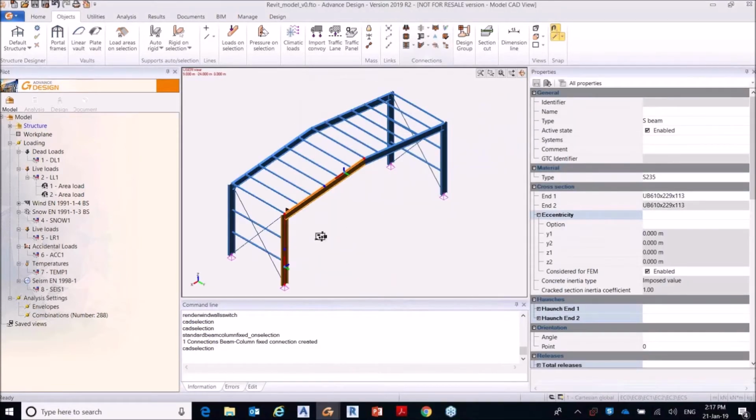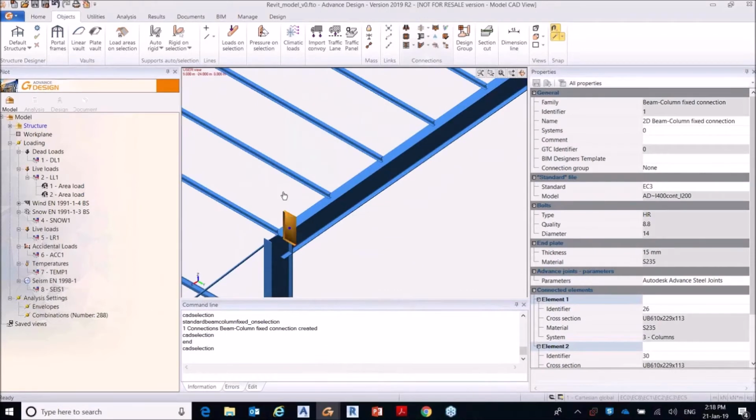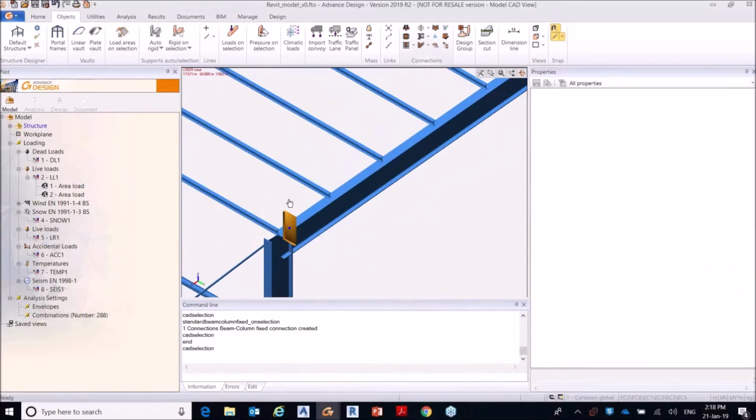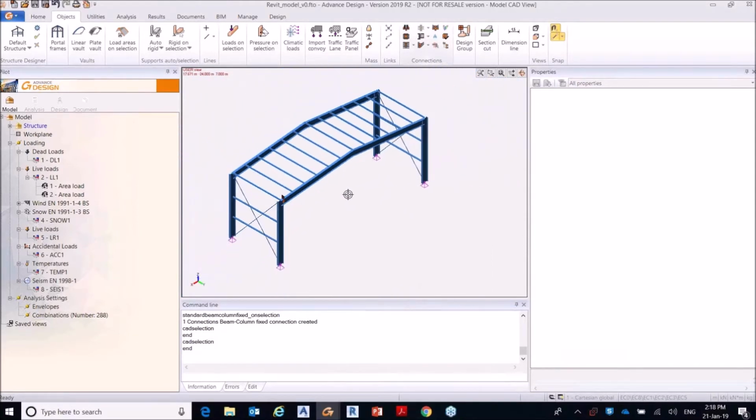Okay, and now you can see there is a small symbol here. That means we have a connection. We haven't calculated this connection yet because we need the analysis results first, but the connection is already here. We will work with it a bit later.